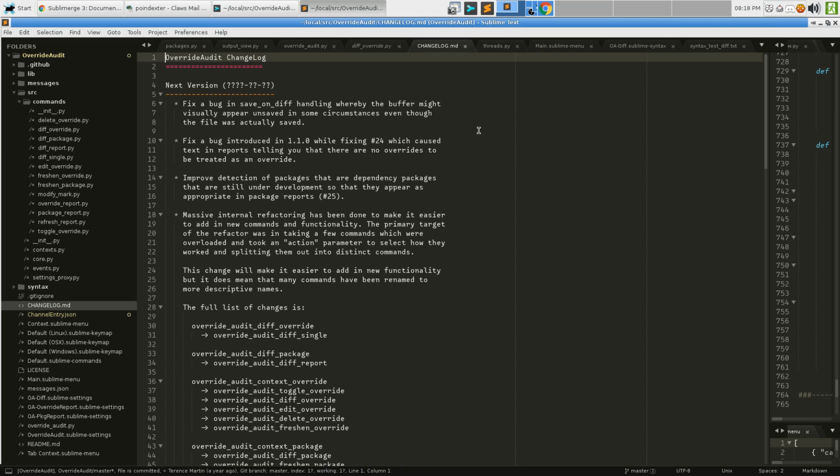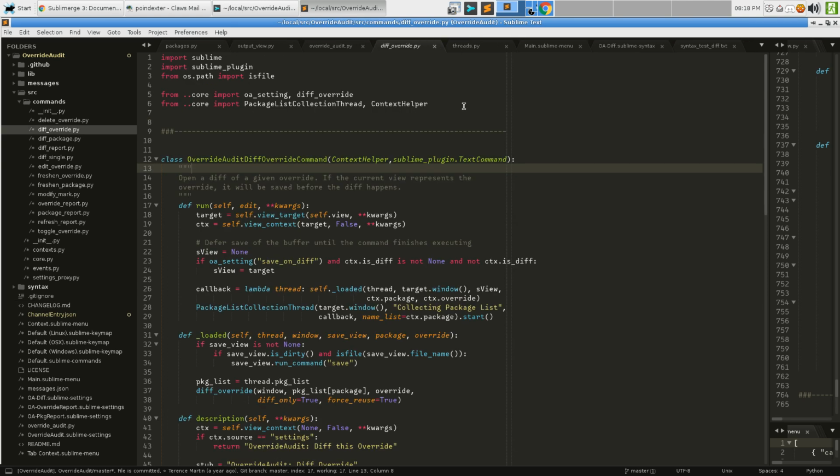Fix bug in save on diff where the buffer might visually appear unsaved in some circumstances, even though the file was actually saved. Yeah, see, that's the. I may be remembering this incorrectly, but the gist of the problem is that. Oh, no, it was a text command. That's right. Okay, I remember now. Oh, good gravy. This is already a scintillating stream. Again, come to OdatNurd for all of your rambling at code things.